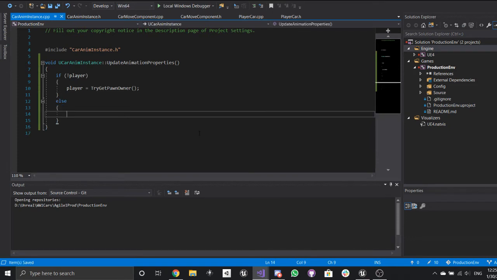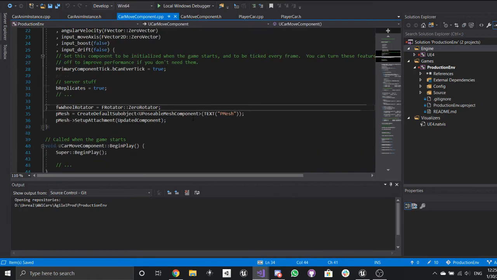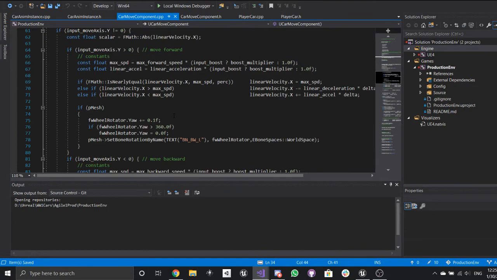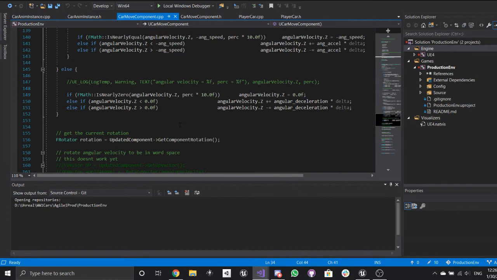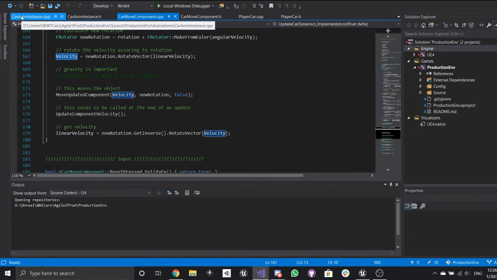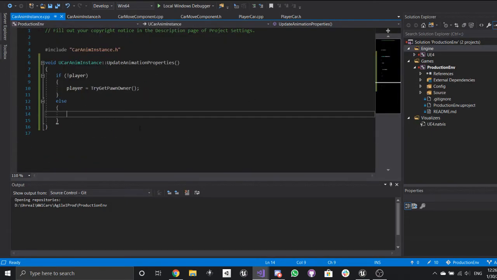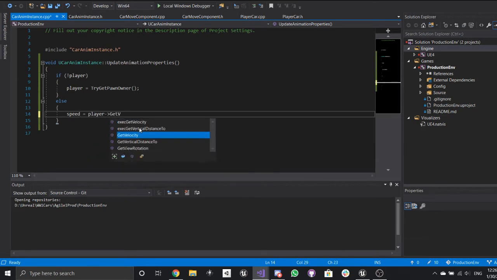Now here's the thing: in your car movement component, if Dom is setting it up correctly, he should be updating the velocity. Yeah, here it is exactly. That's the thing, move component velocity. So he's updating the velocity. Velocity is a built-in function that is part of pawn. So what you want to do here is take your speed, and it equals player get velocity.